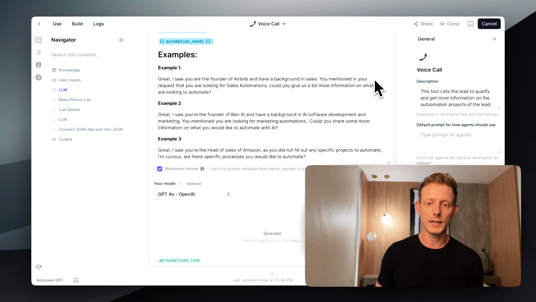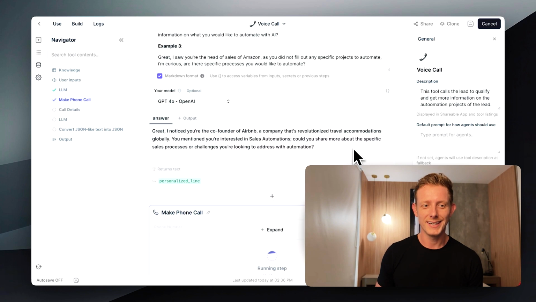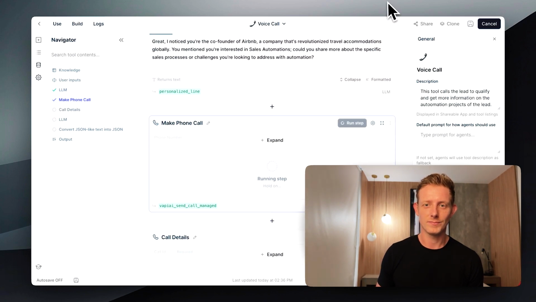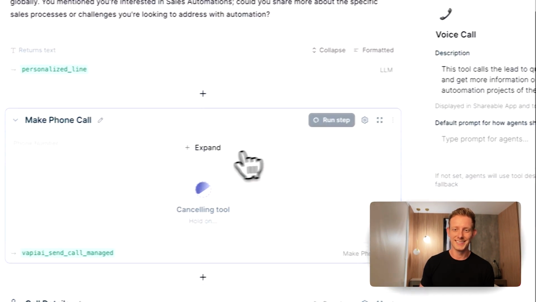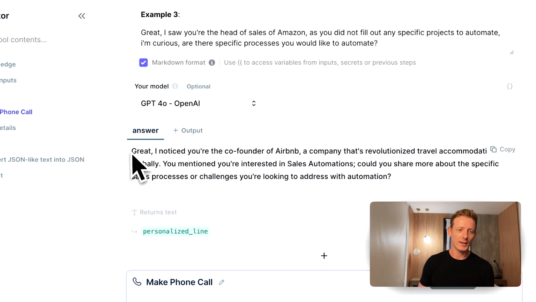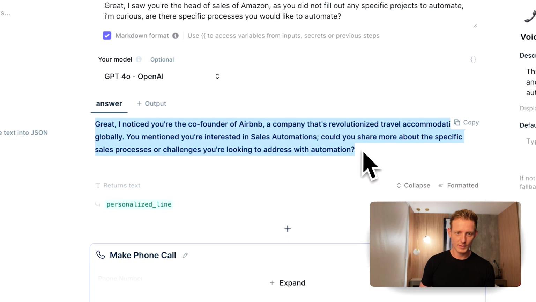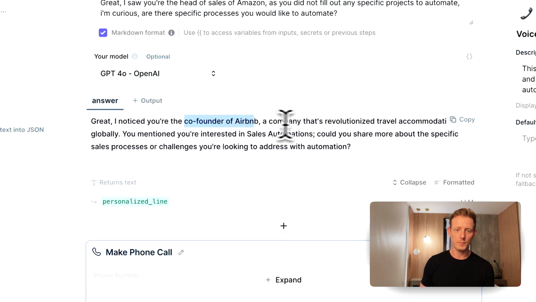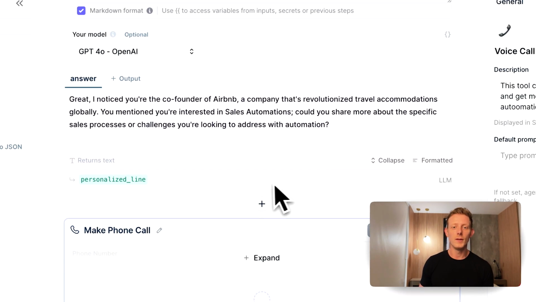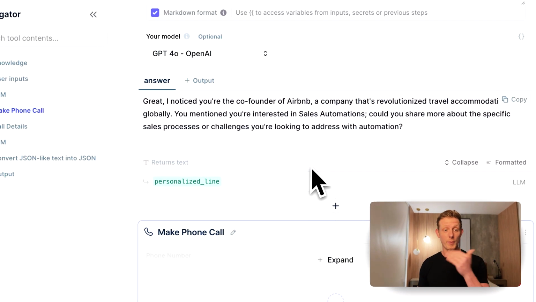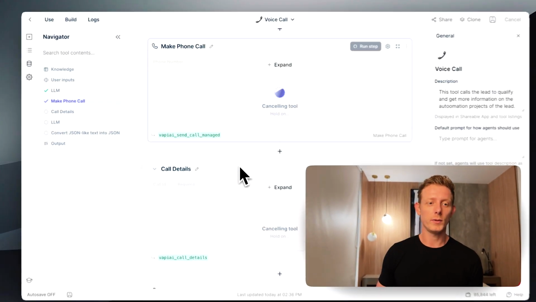So I'll run the tool quickly. Now it's going to call me, of course. Yeah, you can see it's calling me. I'm not going to pick up right now, so actually, let me cancel this. So yes, you can see we got the personalized line here: Great, I noticed you're the co-founder of Airbnb, right? You mentioned you're interested in sales automation, etc. So this we save again as a variable and that we pass into our call script, right? That's how we do it.